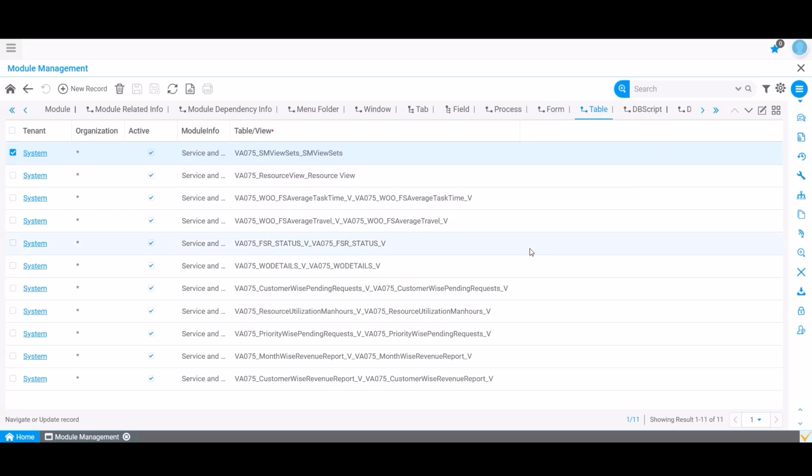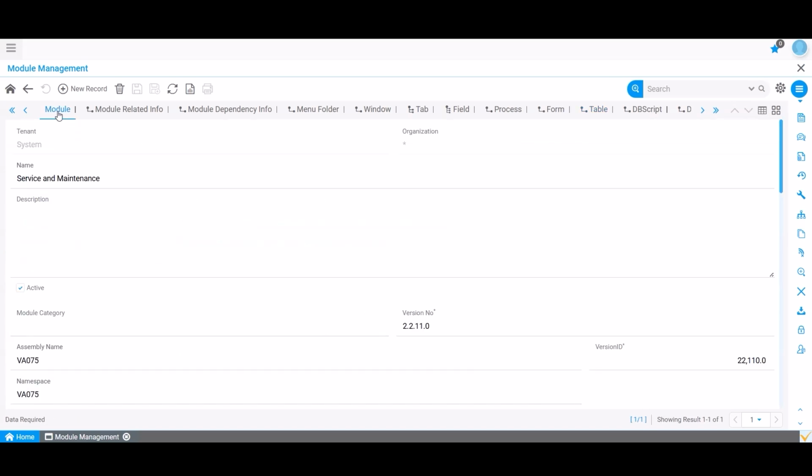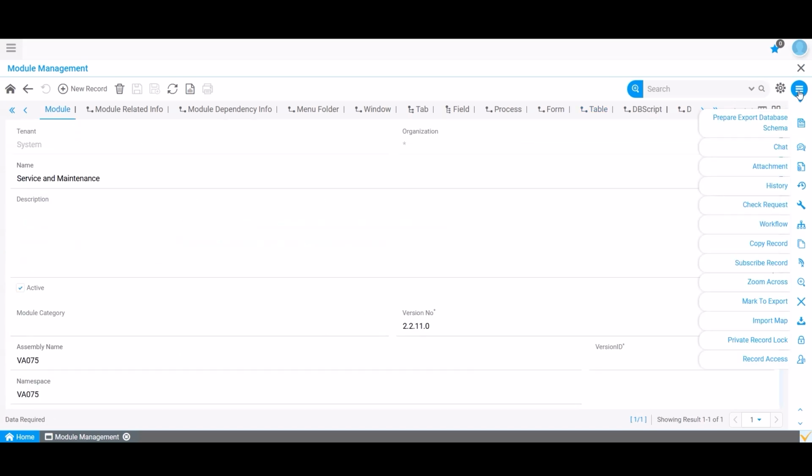After entering all your required data, go back to the Module tab. On the right panel, you will see the button Prepare Export Database Schema. When you click on it, a process will begin. It'll take 30 to 40 minutes or less.